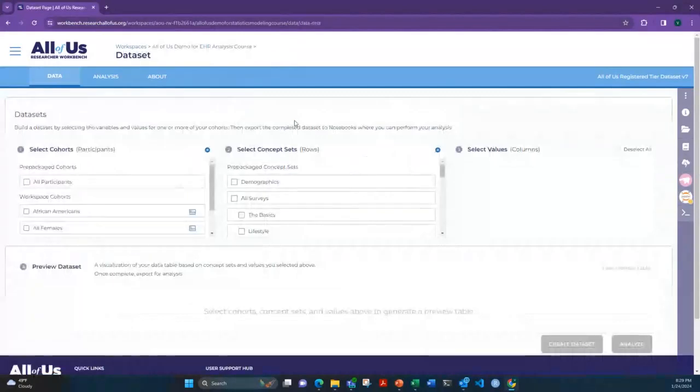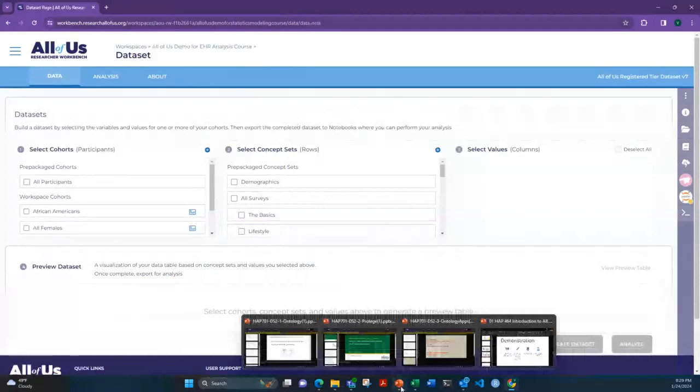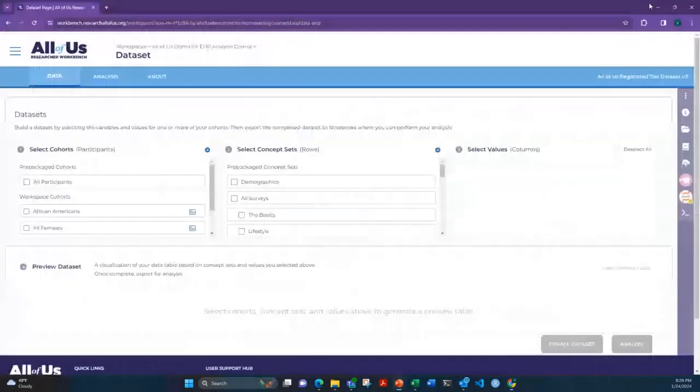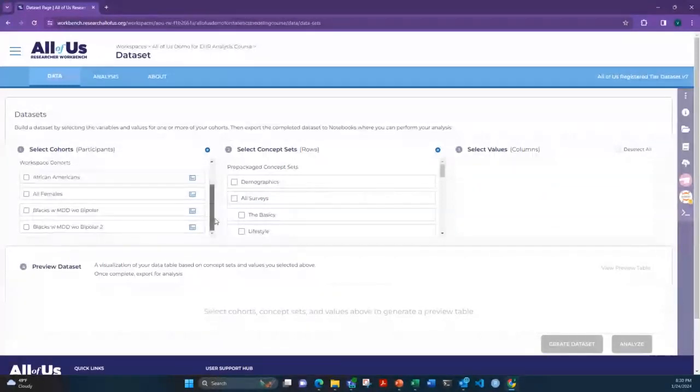Okay. So our first data set based on our design is demographics. The first step to create a data set will be to select your cohort. We created this cohort, Blacks with MDD without bipolar 2, right? So I created this, so we select that. From this cohort, I want to track demographics.